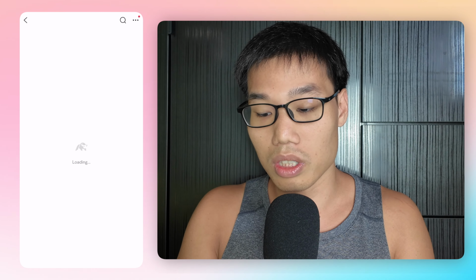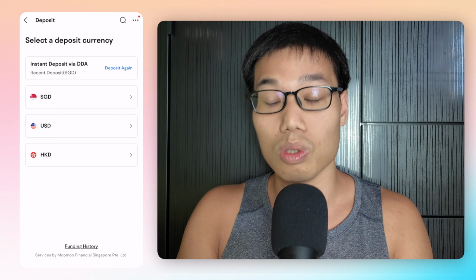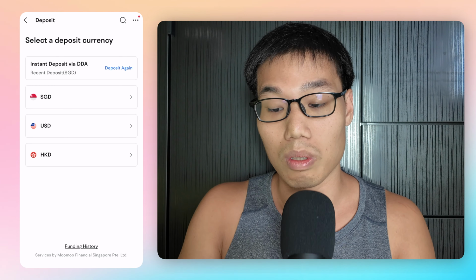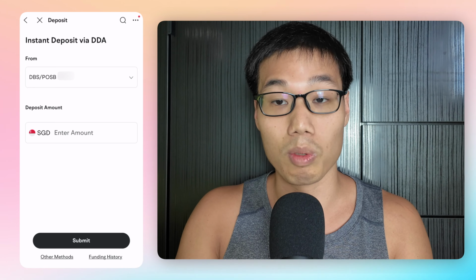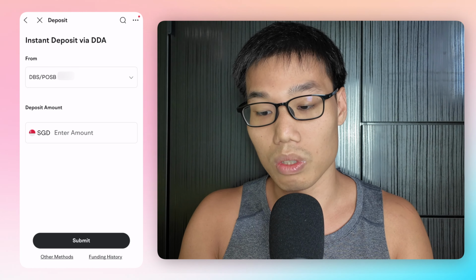So if you click on deposit, then it'll bring you to this page which says instant deposit via DDA. This is usually what I use in order to deposit my money into the Moomoo Singapore app. So I'm going to press deposit again. You basically will get prompted to link your bank account with the Moomoo Singapore app itself. You can see that my bank account is already linked to this app itself.